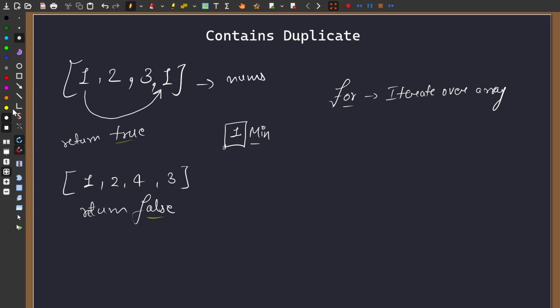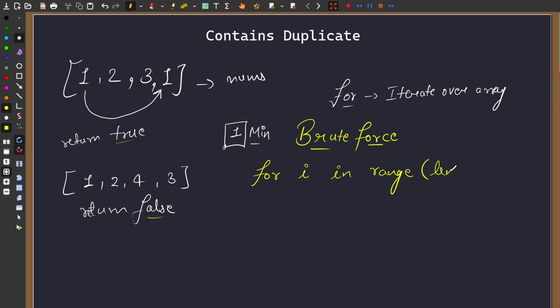And I hope you have taken your pause. Let us come to the brute force approach. If I talk about the brute force approach for Contains Duplicate, it is exactly similar to the Two Sum problem that we solved previously. How? Let us create a for loop, and it will be for i in range, as we had created previously also, length of nums.